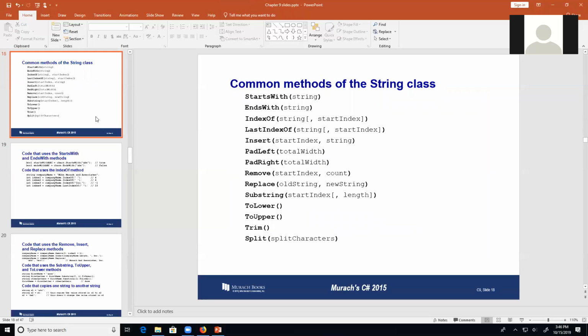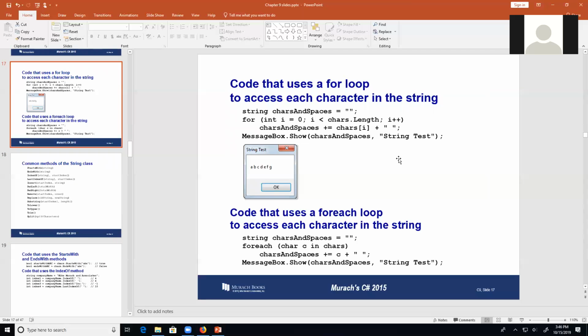So that's one way of referring to each individual character within a string. Another way is you can use a for each. So for each character in chars, and for each character we're going to call it C, we're going to do the same thing. We're going to concatenate the character plus a space onto this variable that we've declared here called chars and spaces. And we end up with the same thing like this right here.